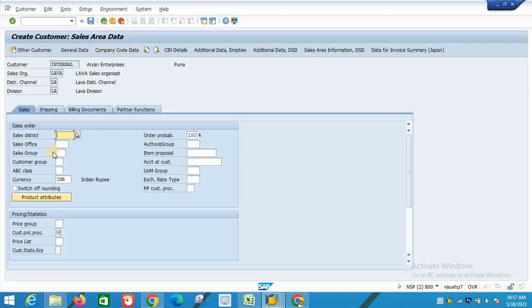The sales area data, the sales data. Sales office: we already created the sales office, so let's see. And it is there. Here that is missing: customer pricing procedure type. Customer pricing procedure, then enter. Then let's say the sales group. I think for us it is the same.